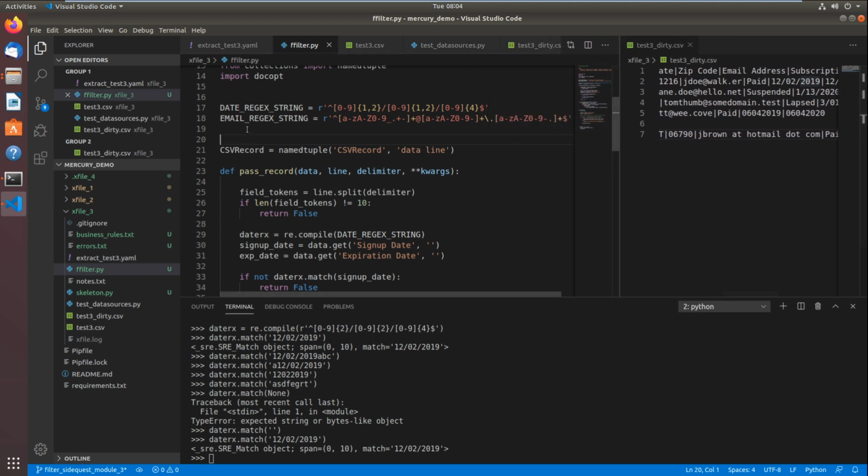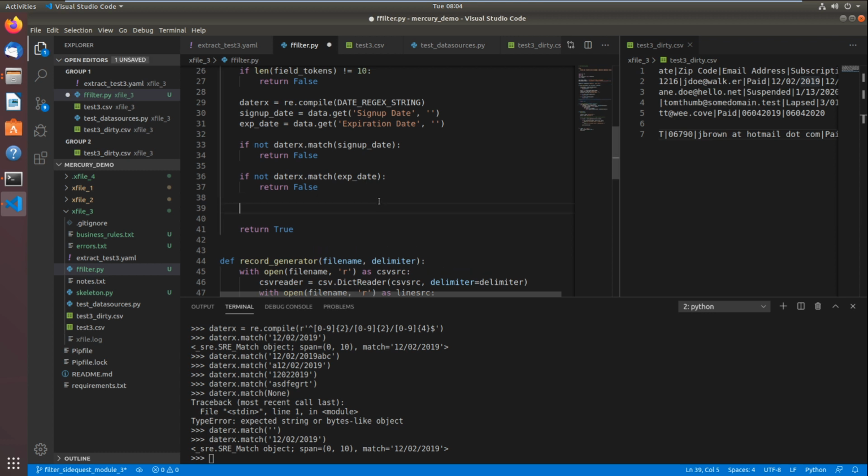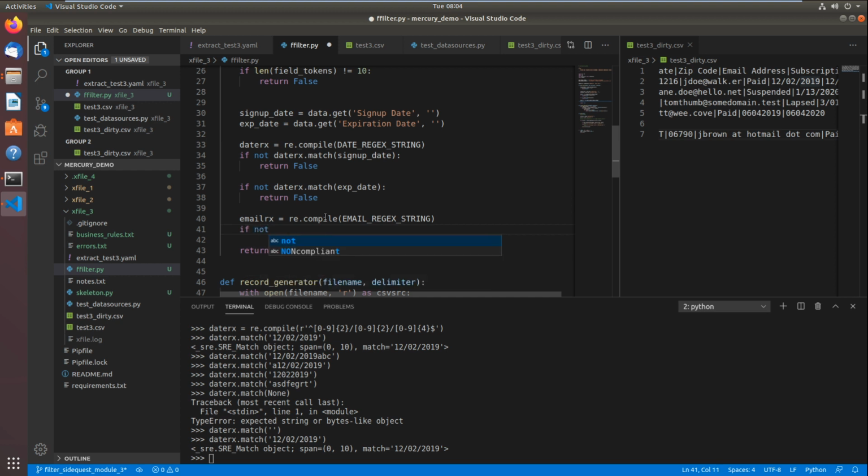Okay, so here's our email regex. So now let's say email regex string, rather. So now we'll actually create the expression. Hold on a second. Okay, good. And now I want to say email rx equals re.compile email regex string, right? And then I want to say if not email rx dot match.